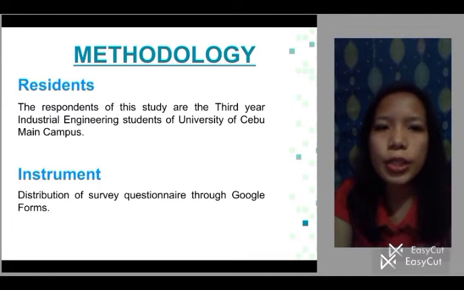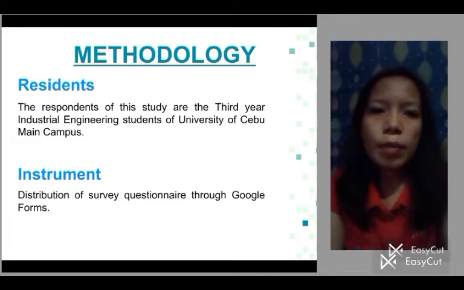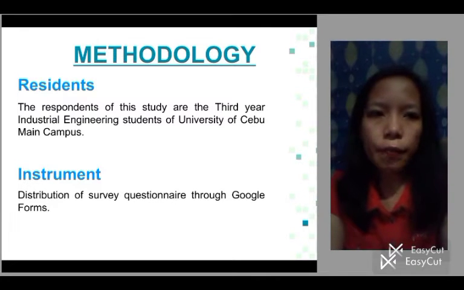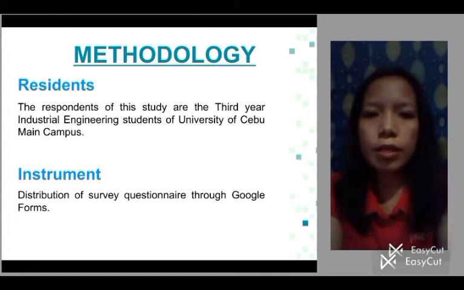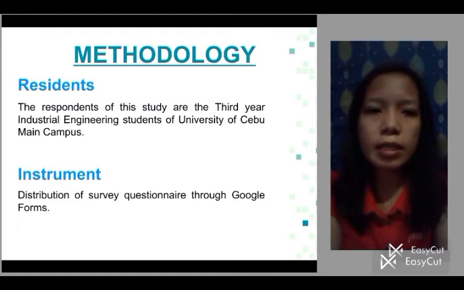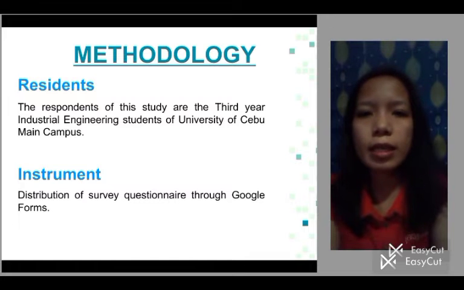In this methodology, we describe and discuss how we, the researchers, will gather the necessary data and information that will be used in the entire study. The methodology contains first the respondents. The respondents of this study are the third-year industrial engineering students of University of Cebu main campus. The participants are assured that their responses will be held with strict confidentiality and no part of the study will be used against them for whatever reason.